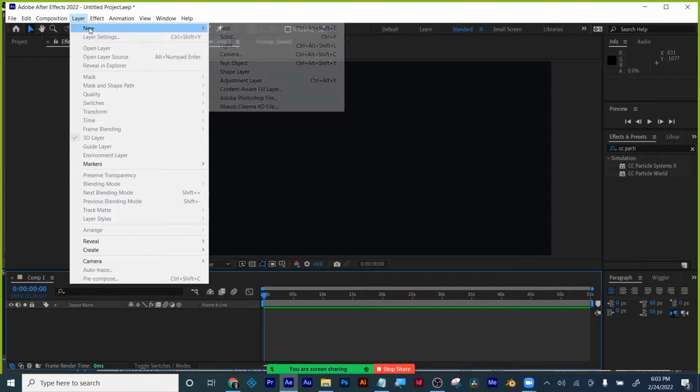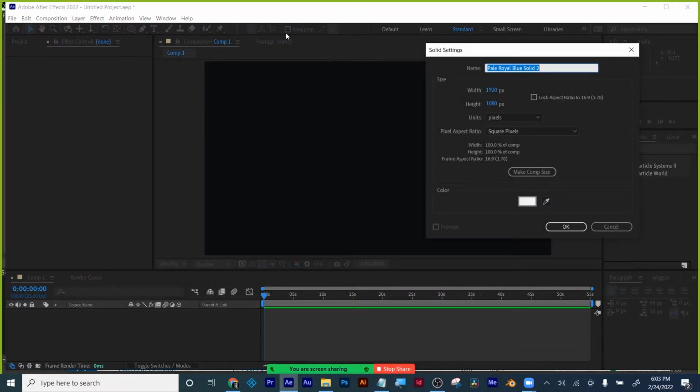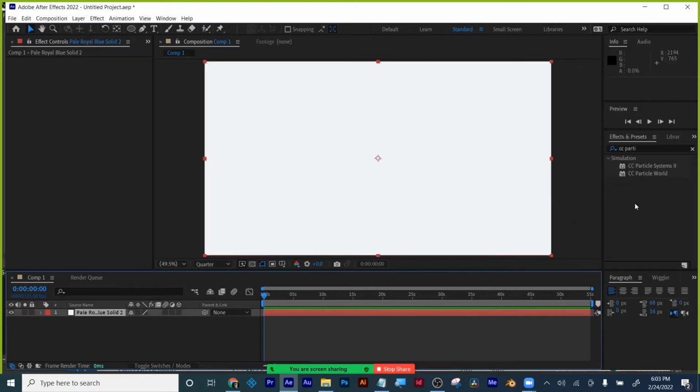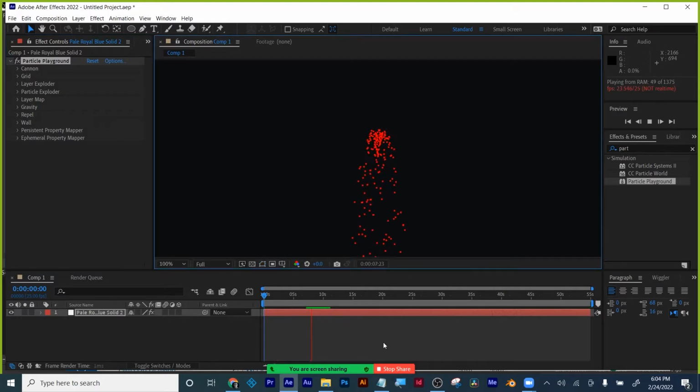So we'll start off with the simpler one first. There's 3 of them. We're only going to learn 2 because you don't need to learn the third one. The one we're going to learn tonight is Particle Playground. And did they get rid of it? Nope. Okay, they've got it. So in your effects, just make a solid layer and throw Particle Playground onto it. And then when you hit the spacebar, you'll start to see the particles come out of it.